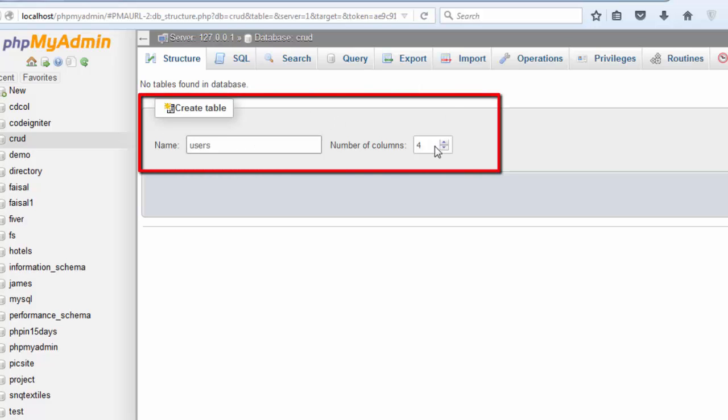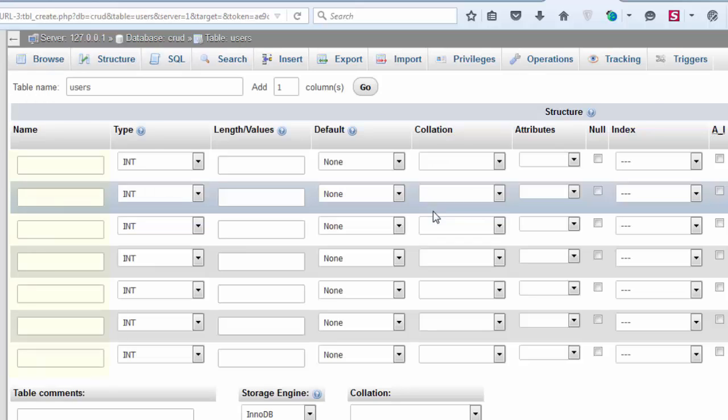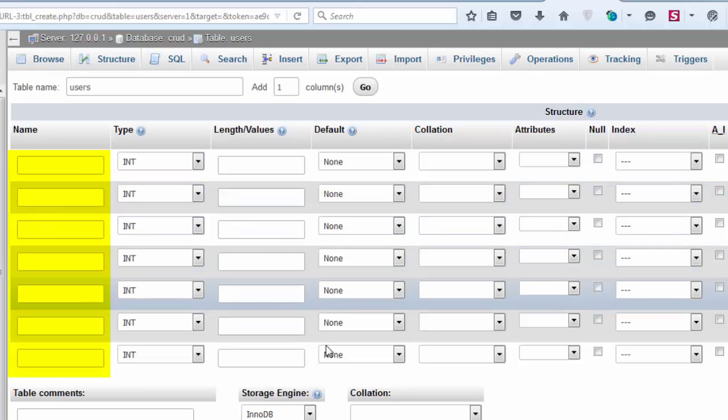Now it's prompting us to create a new table as it's empty right now. As we are going to create a functionality where users can register with us and will log into their control panel, we need a table that will store our users' information. Let's create one and give it the name users, and keep the number of columns to 7 and click Go. And now we need to name all the columns and define the structure.